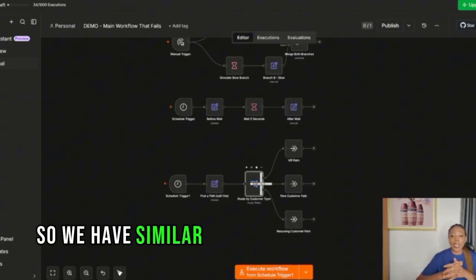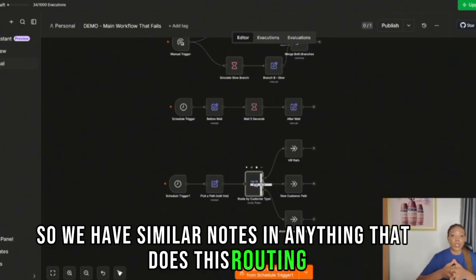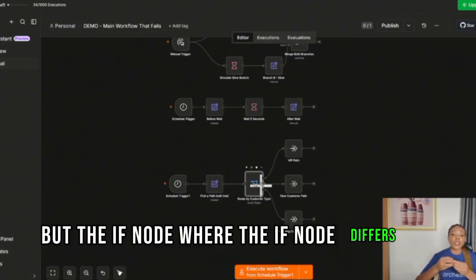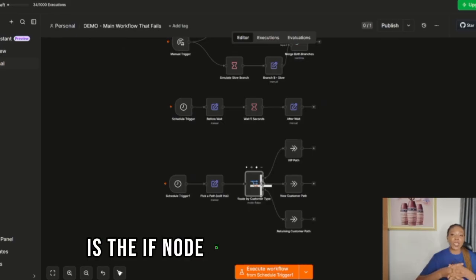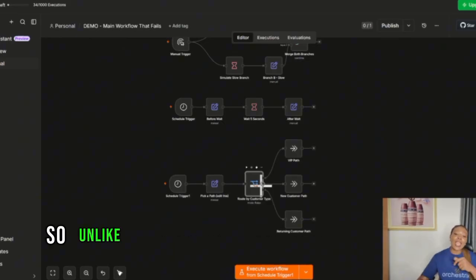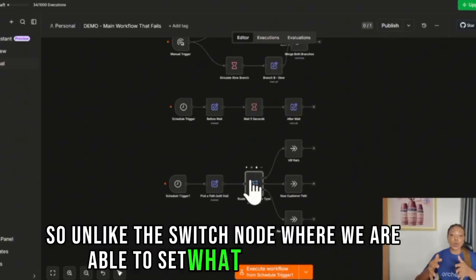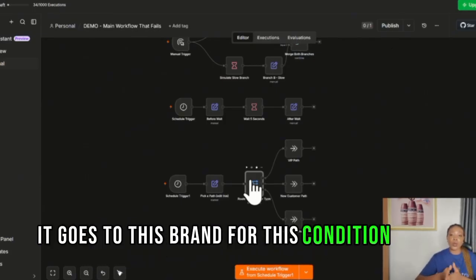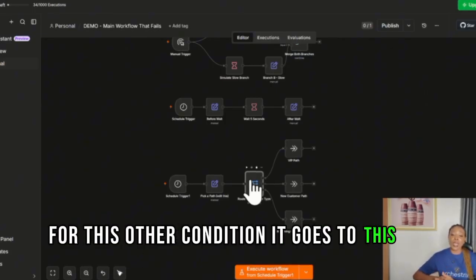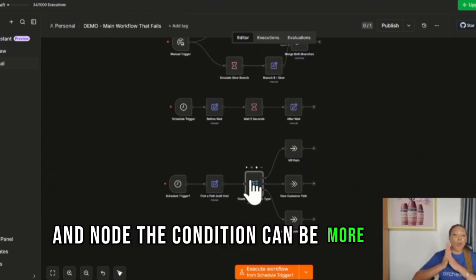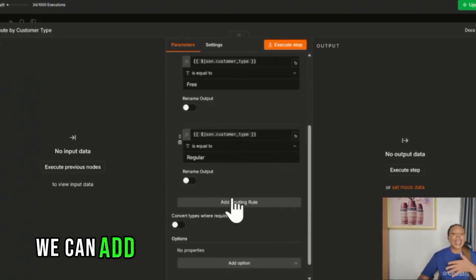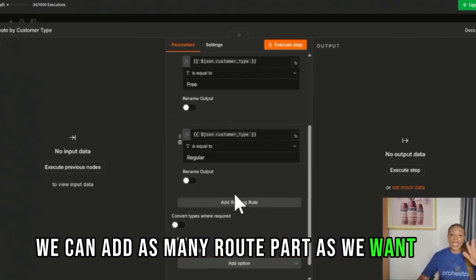So we have similar nodes in n8n that do this routing. We have the if node too. But where the if node differs from the route node is that the if node is true or false. So unlike the switch node, where we are able to set what we want, okay, for this condition it goes to this branch, for this condition it goes to this branch, for this other condition it goes to this branch. And note, the conditions can be more or less than this. We have 3 conditions here. We can add as many route paths as we want. That's the good thing about this.